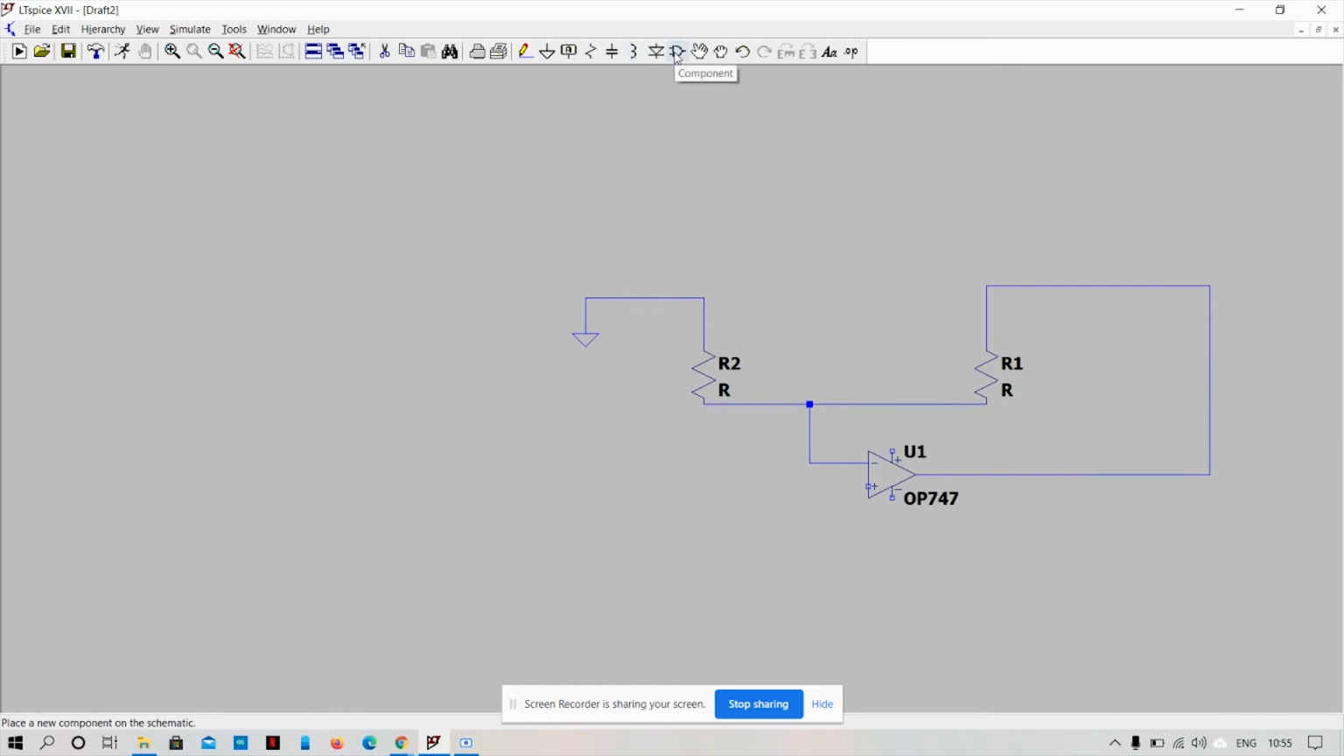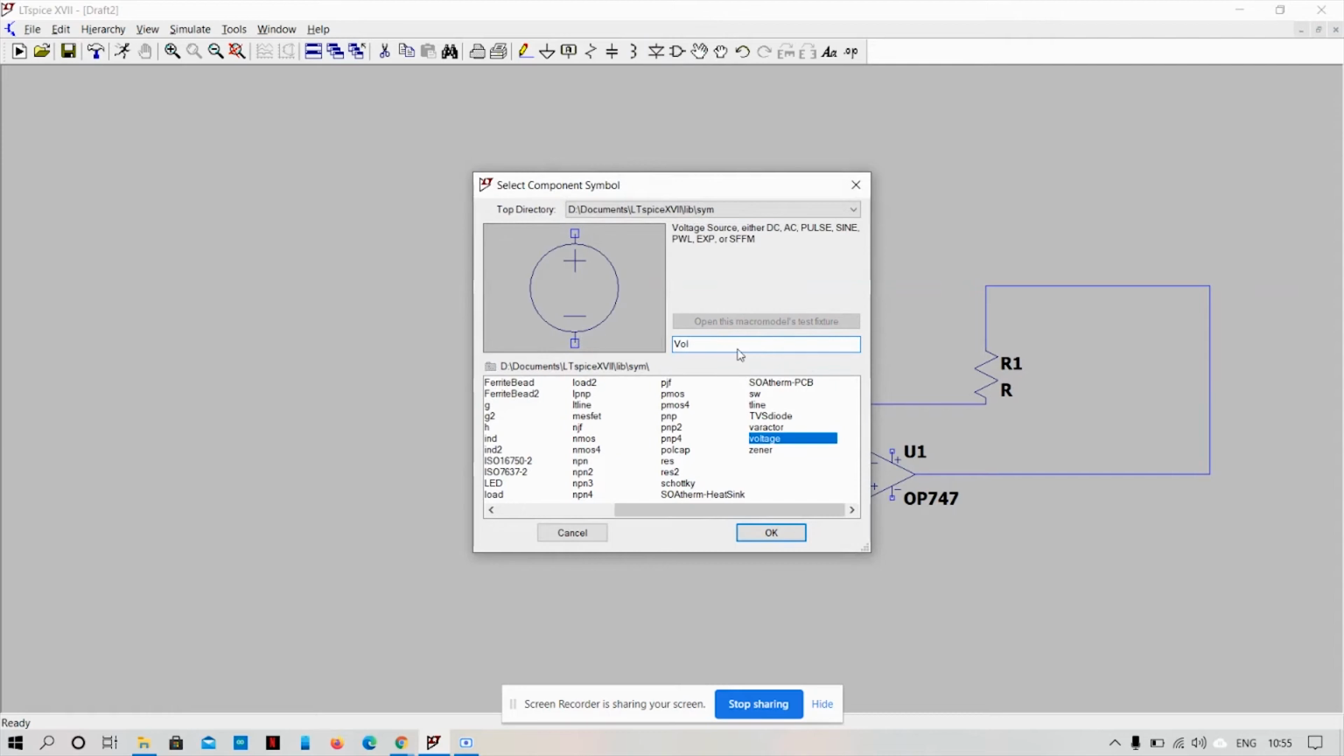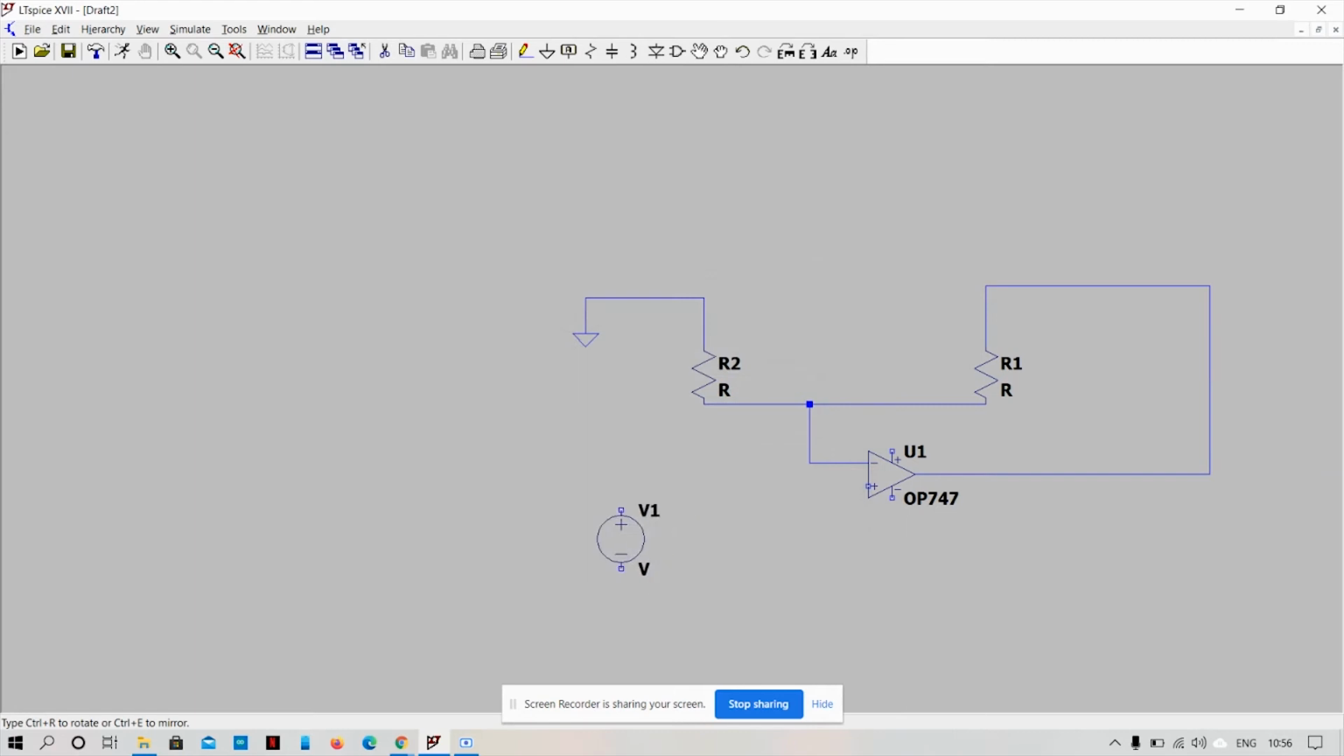So again go to the component part and the voltage. Just place it here. And then we have to take another two voltage sources for the VCC part. And next up, connect this voltage source with the op-amp at the ground.